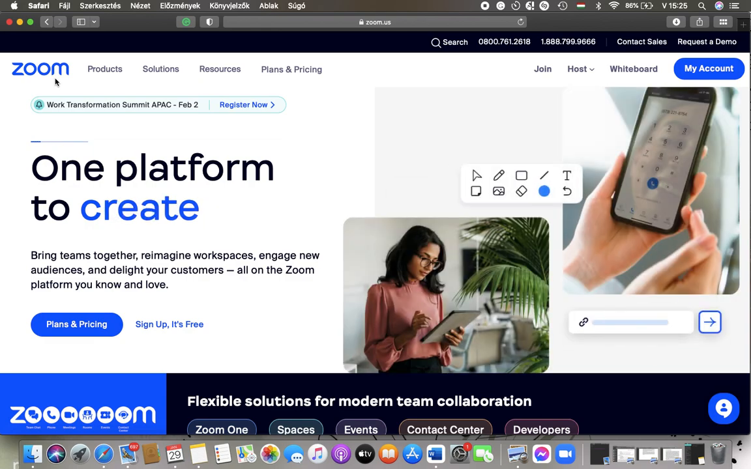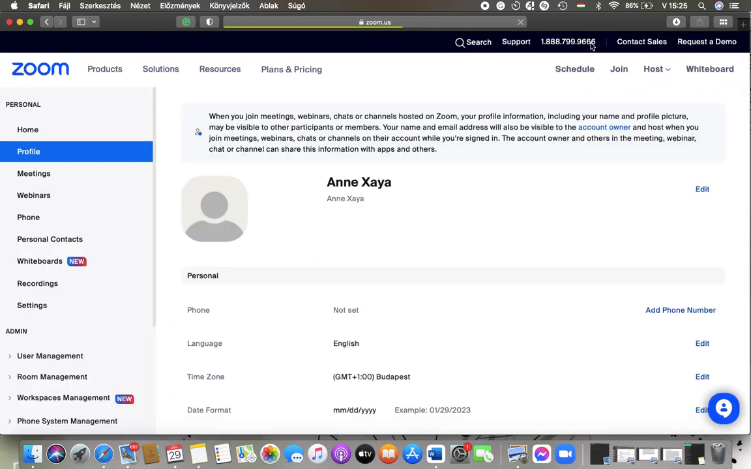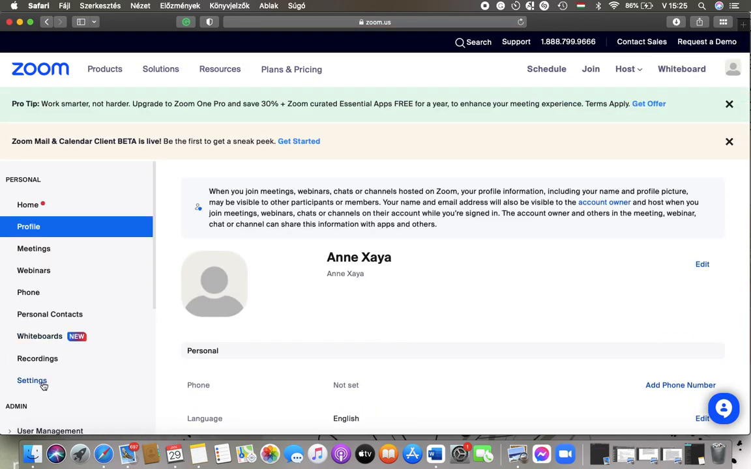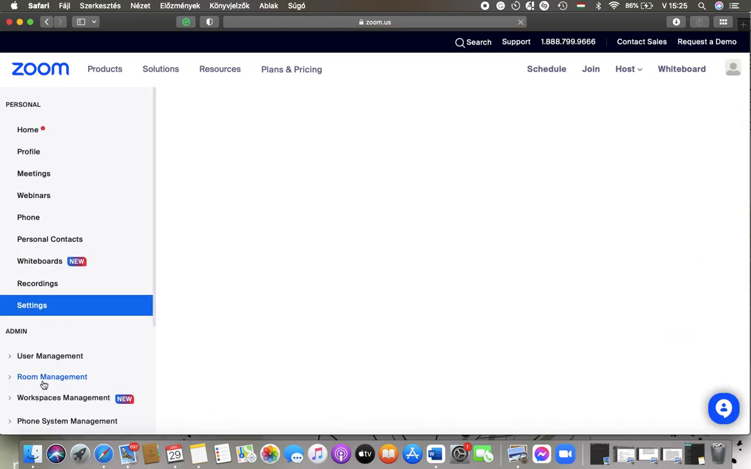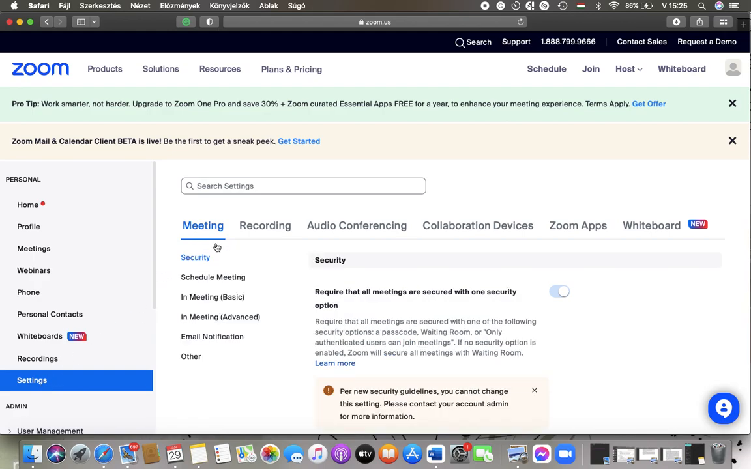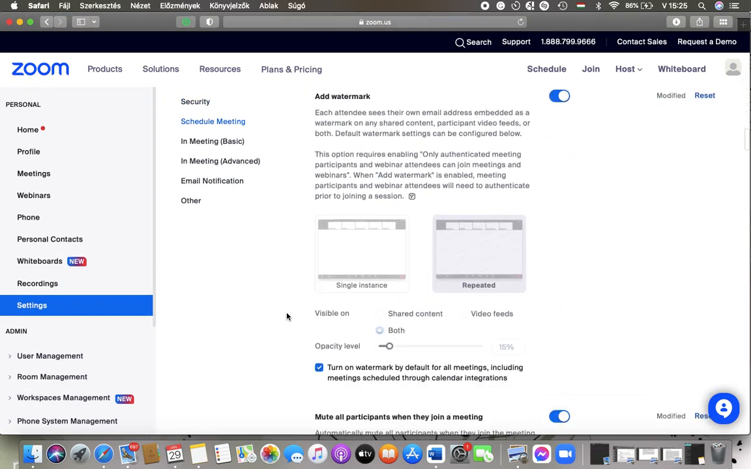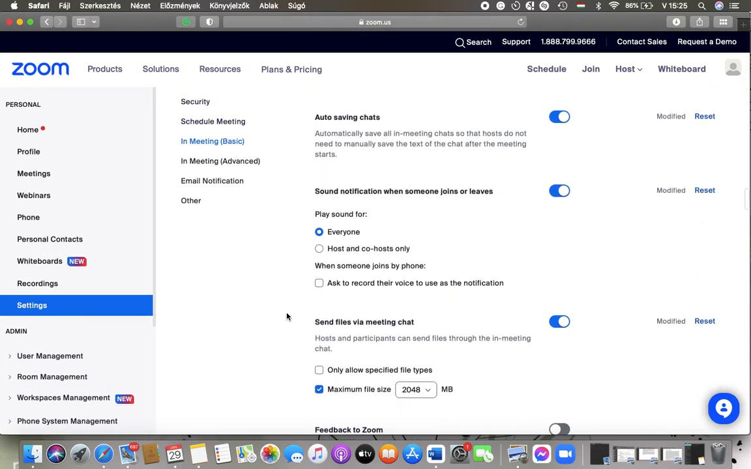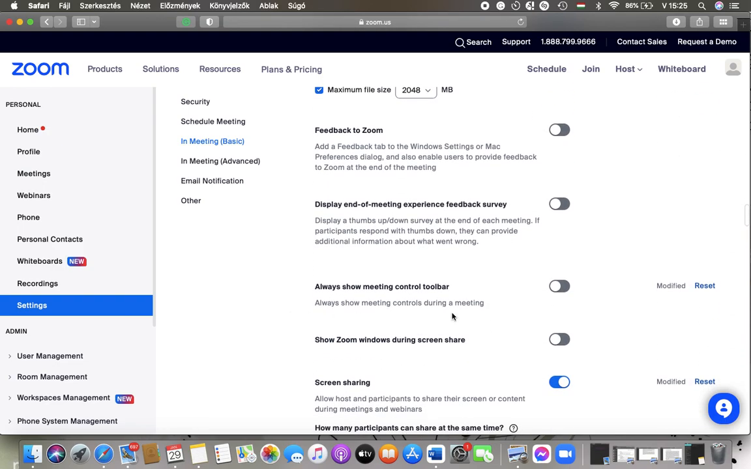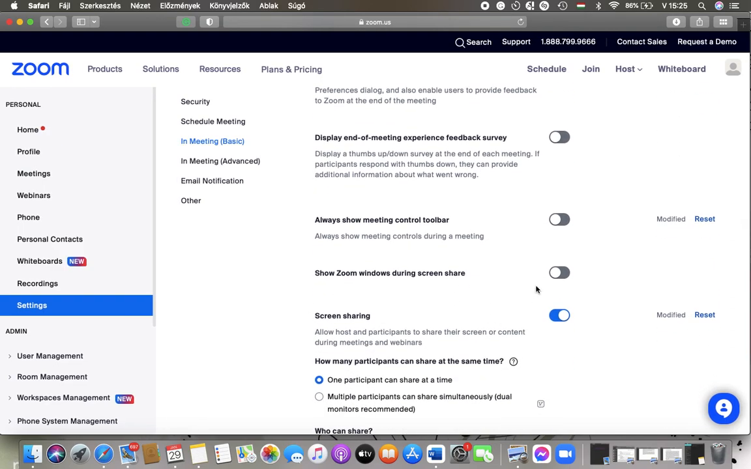First of all, open the website on your device, and then you should tap on the My Account button in the upper right corner. Go to the left side column and tap on Settings. Go to the top and tap on Meeting. Then you should scroll down to the In Meeting Basic section. And here you can see this Show Zoom windows during screen share.